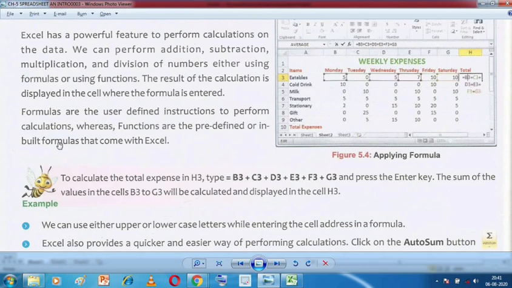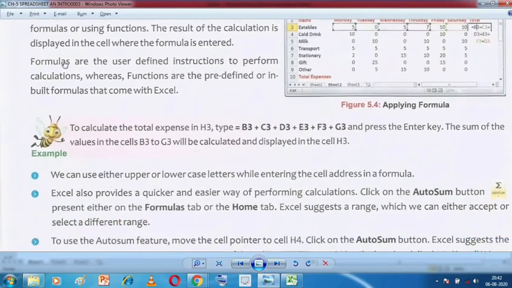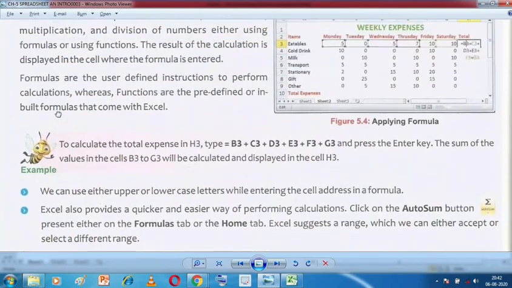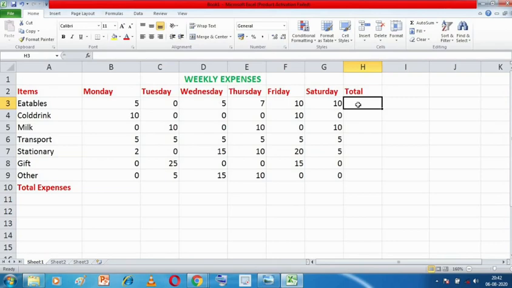Okay, so I'll explain the difference between a formula and a function. Don't worry about that. Now see, to calculate the total expense in H3, over here, this is H3. To calculate the total expense, what do we need to do?